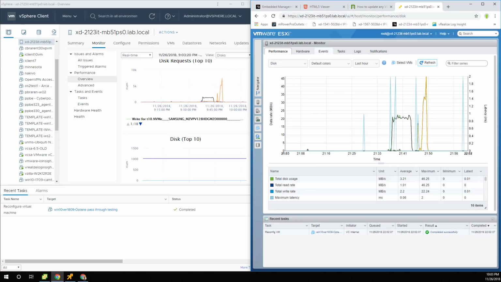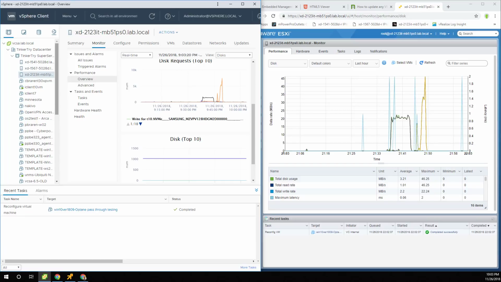Hopefully you found this quick, well, not so quick, look at pass-through of an NVMe device to a particular VM, and in this case it was an Intel Optane device used as a C drive for a Windows 10 build, or excuse me, version 1809, re-released in November, by the way, so the new 1809. And I hope you found this helpful and learned something.